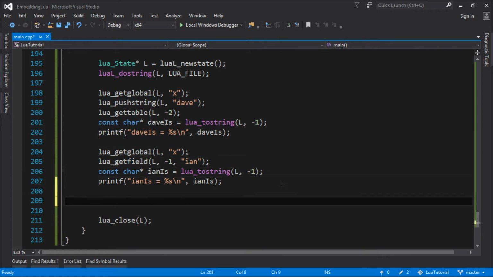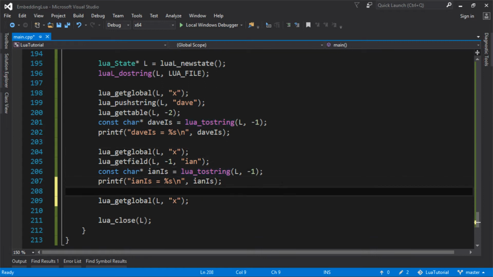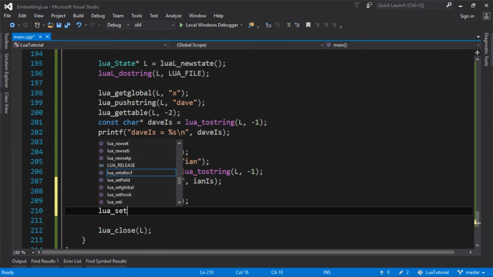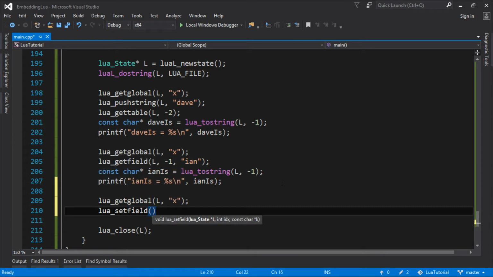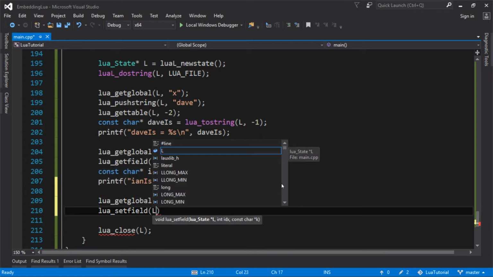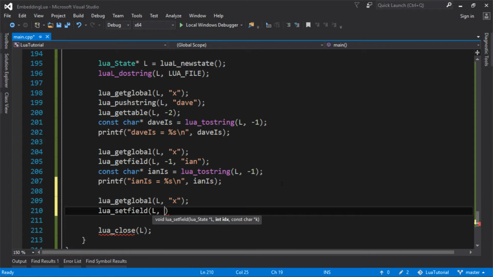And we can do that. Well, let's get the table again. It's a global, remember. Again, the table is still on the stack there, but just to make this slightly simpler, I'm going to push it on again anyway because I can. And we can do that with Lua set field instead of get field. So it wants the Lua state, and it wants the index of the table.